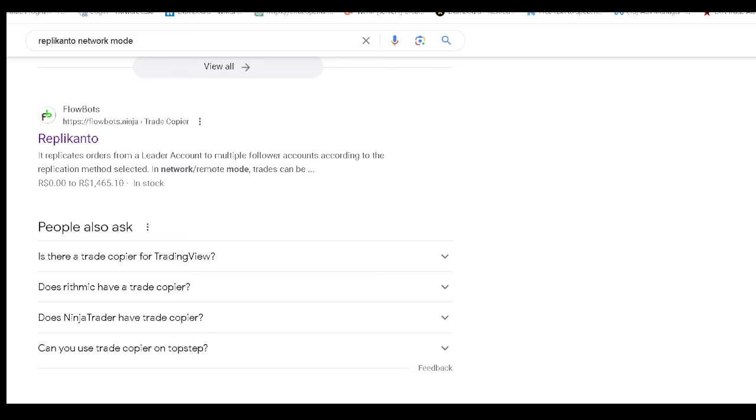There's a couple of good ones out there. They have an Apex Copy Trader, and they have this Replikanto Copy Trader, and I'm sure there's a couple other ones out there, but these two are the best, I believe, from my research.